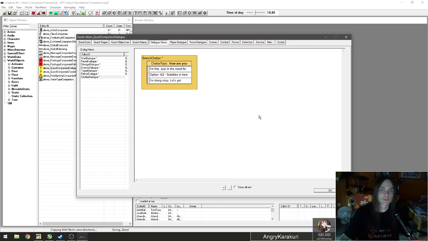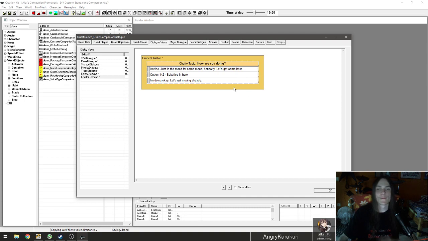And that is really pretty much how you do it. However, if you wanted to make this branch off somewhere, I'm going to quickly show you how you can do that.